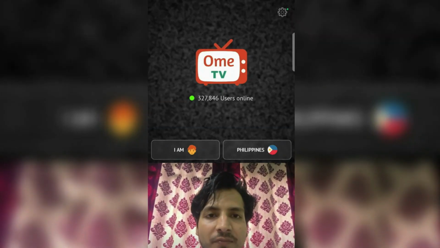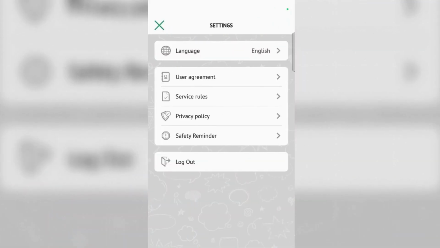You can also access the settings of this app by tapping on this gear button at the top right side. Here I've got the option to select the language, rules, policy, etc. You can also log out and delete the profile.